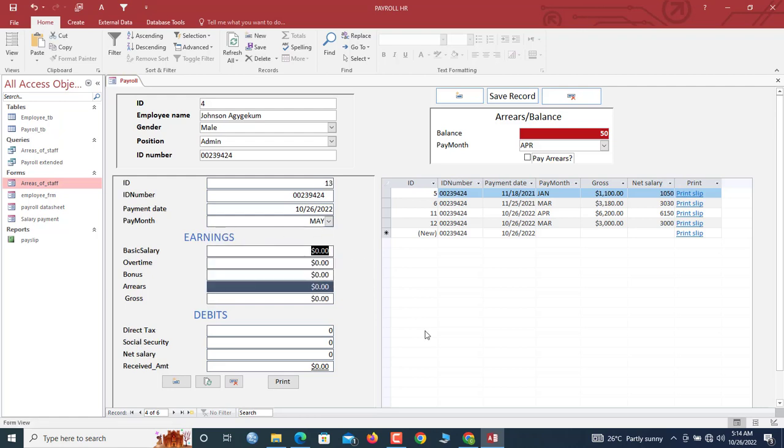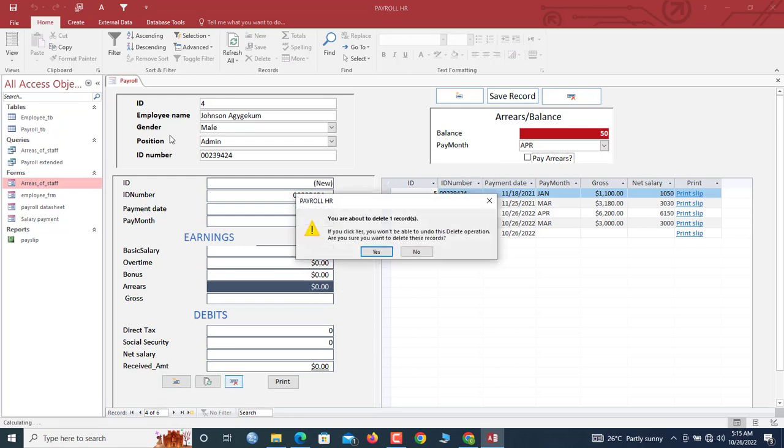So how much are we paying? Let's say 3200. So now let's say there was a bonus of 100. Sorry. Now you can see there's an arrears here. So what is the arrears amount? Type 50. Now once you type 50 here, make sure you click pay arrears. Sorry, guys, we have really made a mistake. Sorry for that. Let me revert.